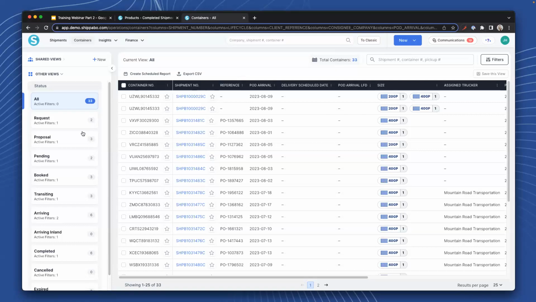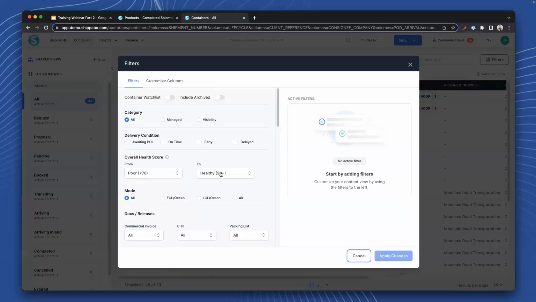So you have your views on the left-hand side. You can create your shared views. You can export it to CSV. All your filters are available up here for you.